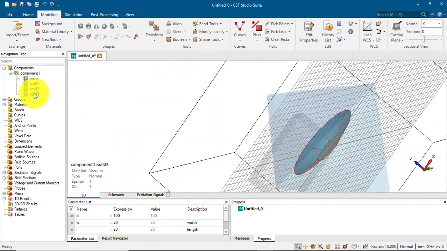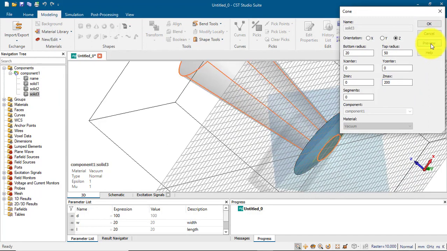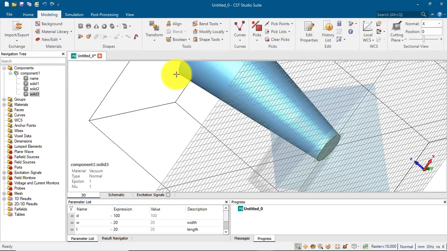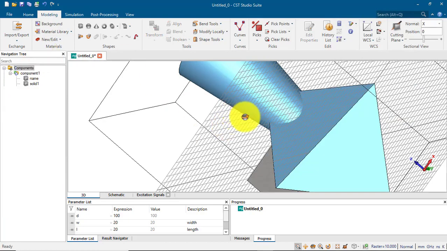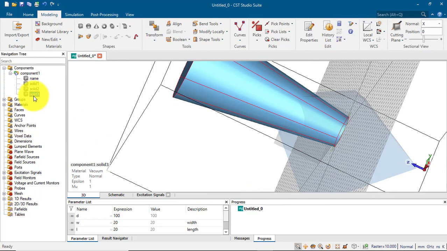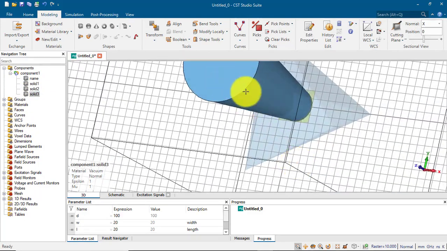Let me change it to be better than this. Let me put it as 100 or 200. Okay. This will be more realistic. Anyway, this is the cone. If you look at it only, you can see the bottom is like that and the top is like that.